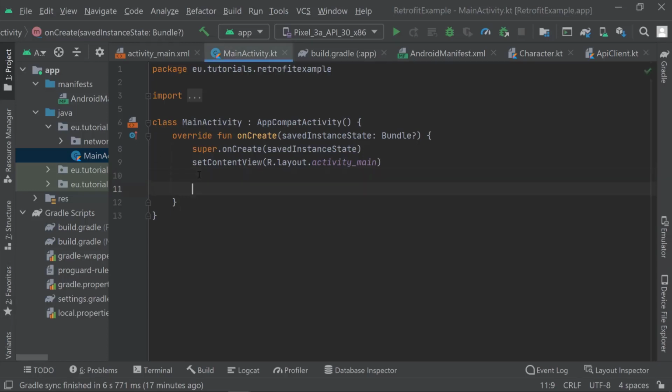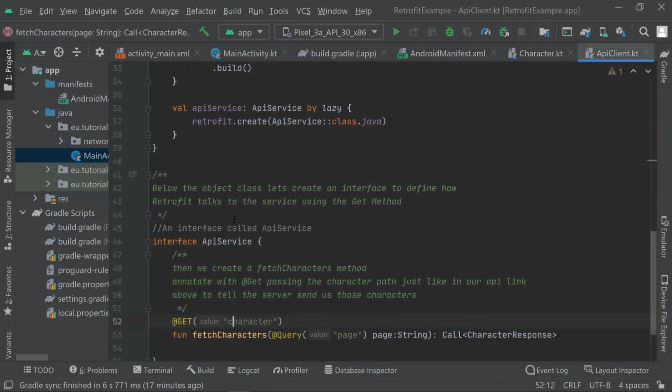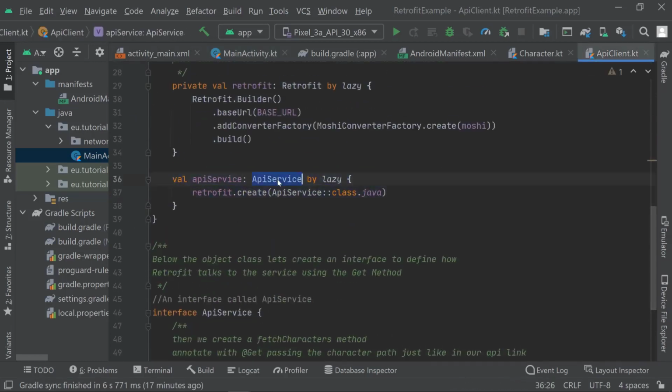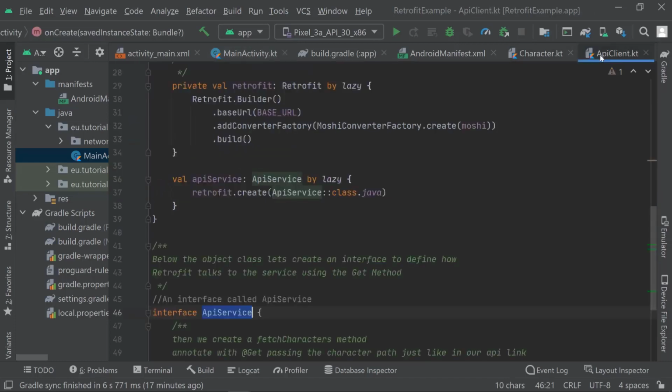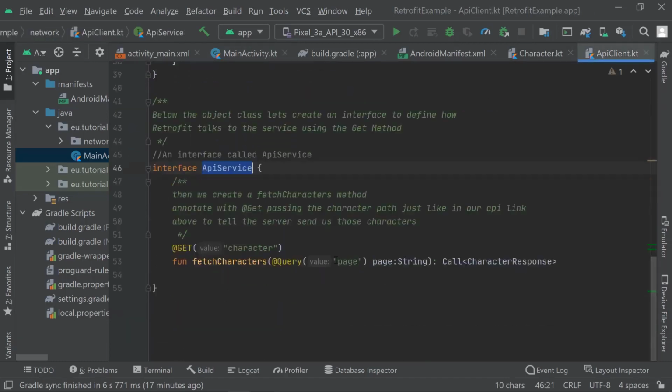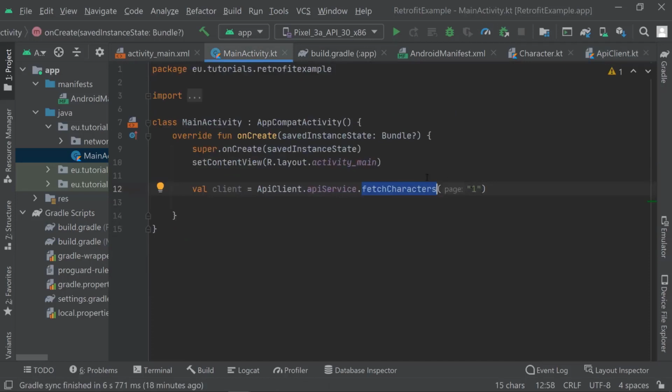So let's first of all create a variable and call the fetch characters method. Here we create a new client where we use our API client dot API service. This is the API service that we just created, this instance of our API service, so that we can now use it, and we call the fetch characters method from page 1. That's what's going to happen here, because we're saying basically add to the URL the page and then use page 1.